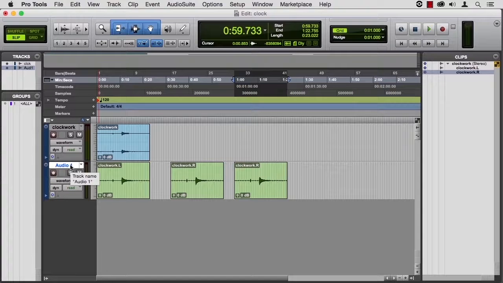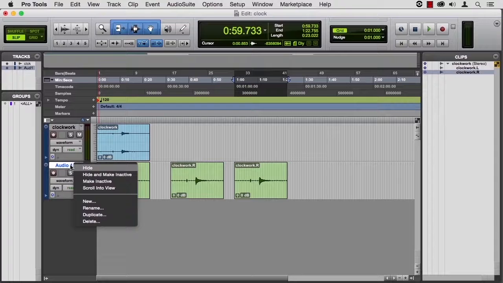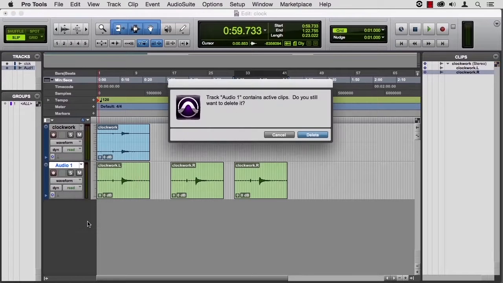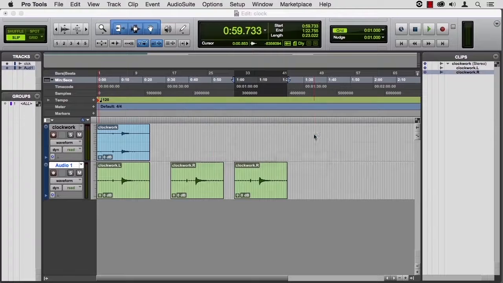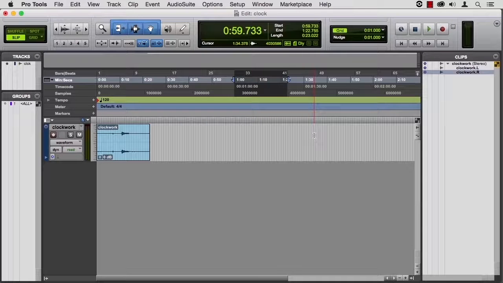Now we've seen how we can name tracks and create them. If I hold down the Control key and click on the track, I can delete a track. When I do that, Pro Tools says, "Are you sure?" This is just Pro Tools protecting you, making sure that you don't delete something important. The fact is, I know I want to delete it, so I'll click delete. And we're back to our one track with our stereo file.